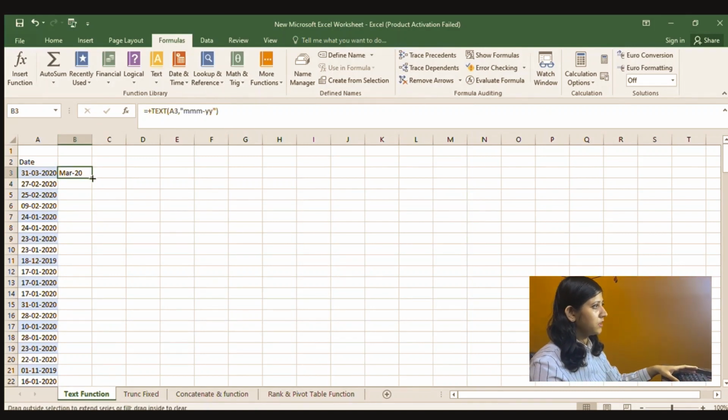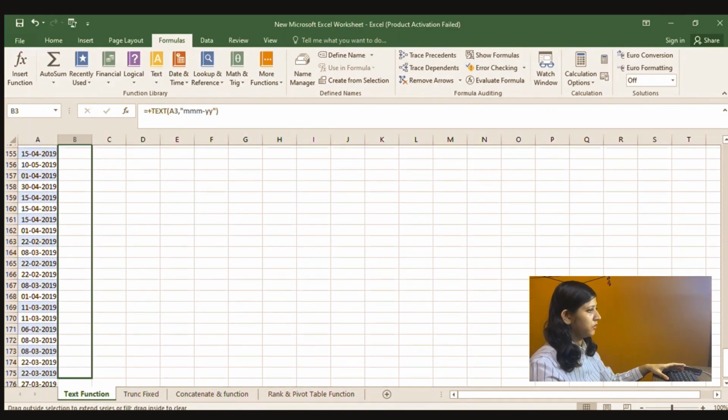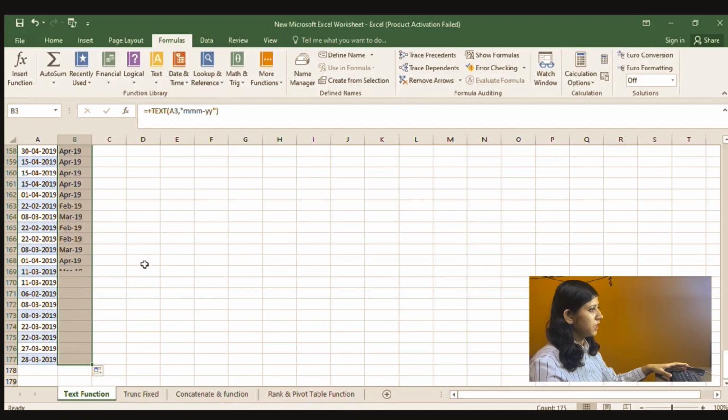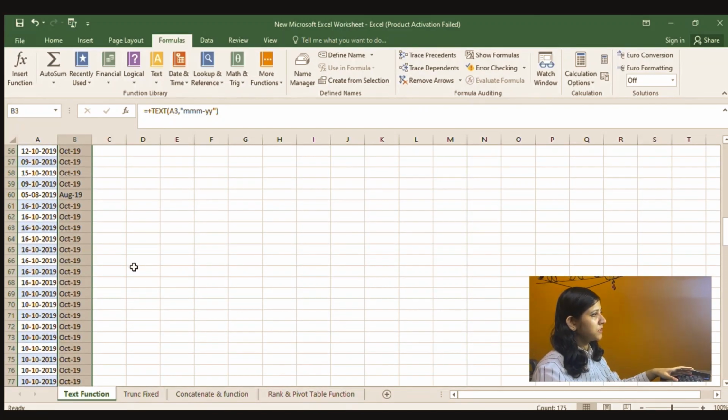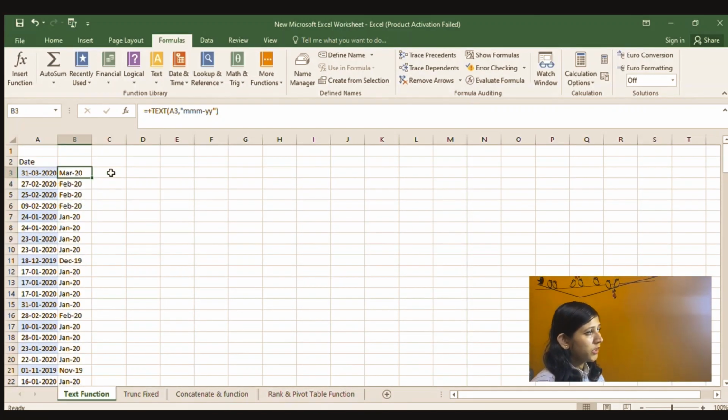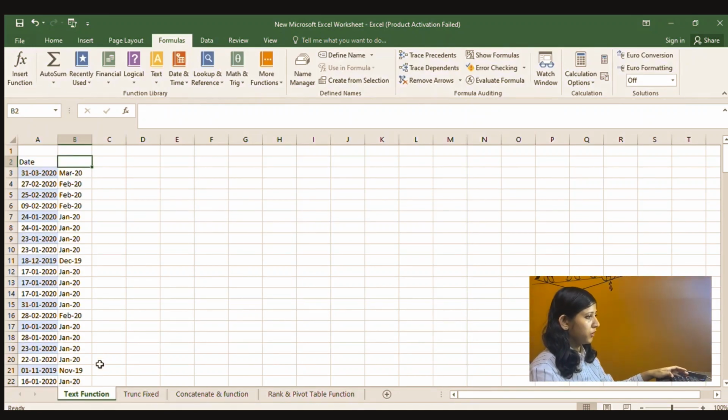Now if I drag this to all the other entries, what this does is it provides me a basis so that I can consolidate my data using maybe SUMIF or a pivot table, whatever I want.